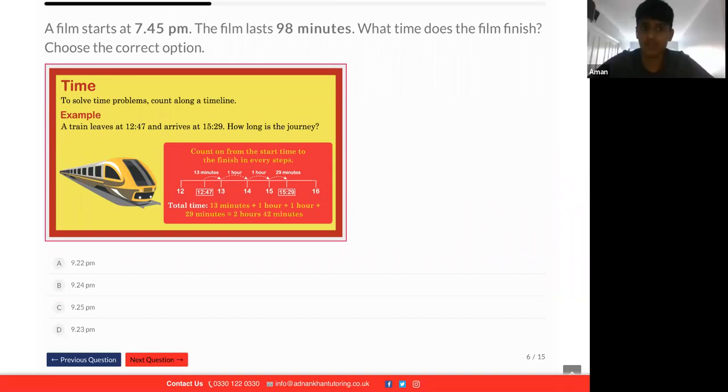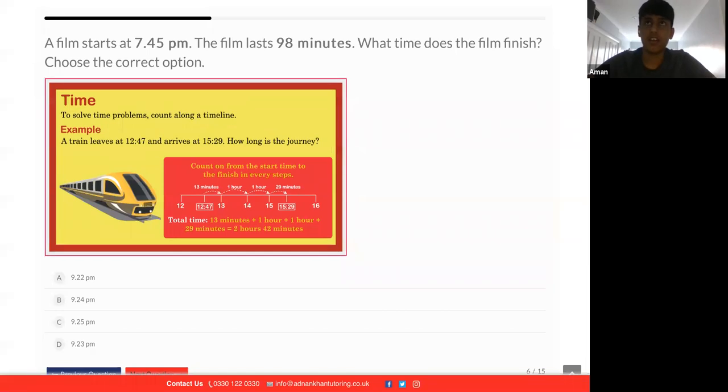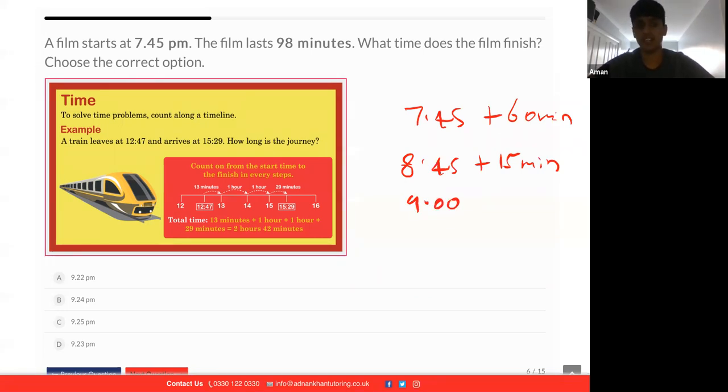A film starts at 7:45 p.m. The film lasts 98 minutes. What time does it finish? So what I do is I'd first take an hour away from those 98 minutes, which would be 60 minutes, which would bring you to 8:45. And that would leave 38 minutes left. So then I'd add 15 minutes to 8:45, which would bring me to 9 o'clock. So then 38 minus 15 would be 23. So then I add that to 9 o'clock, which would be 9:23, which is D.